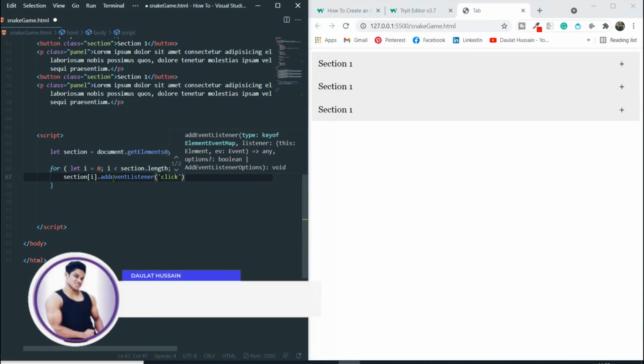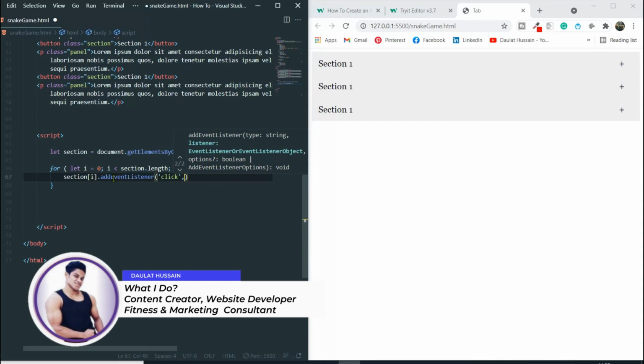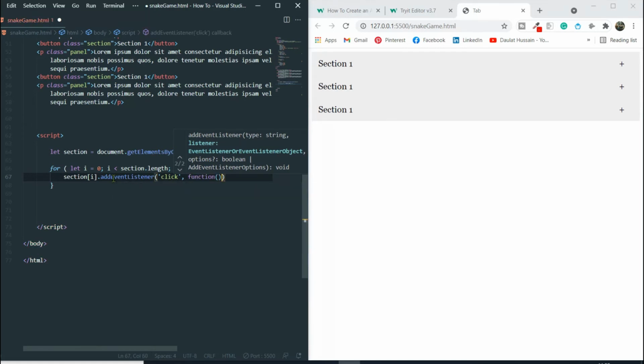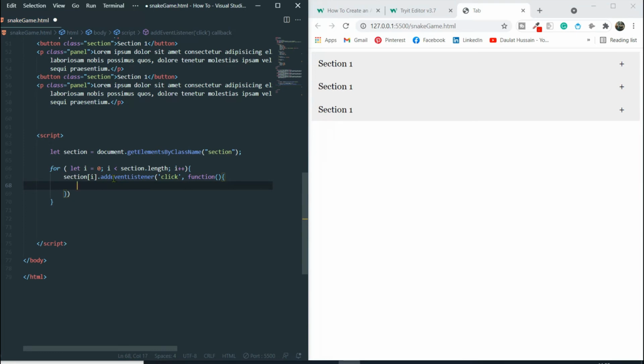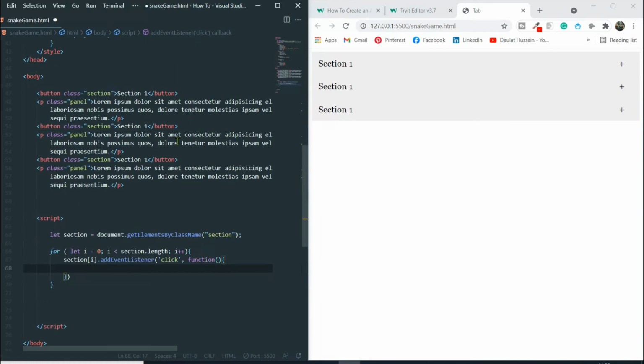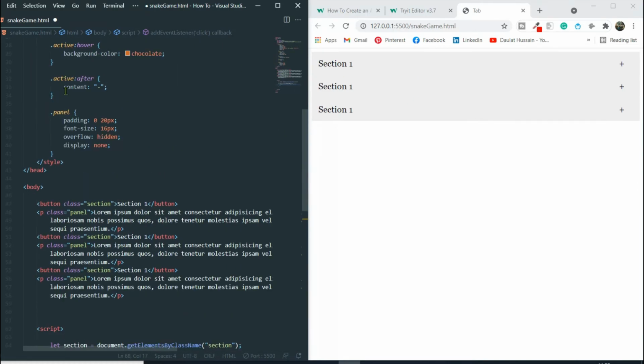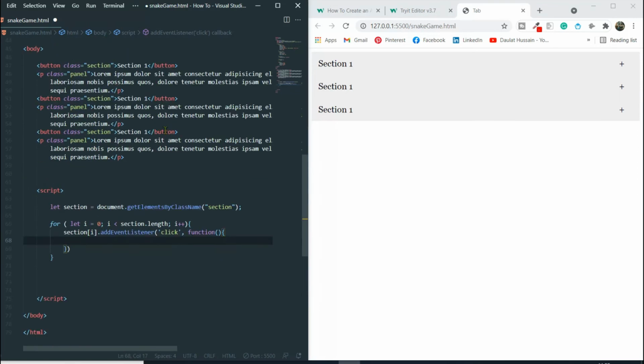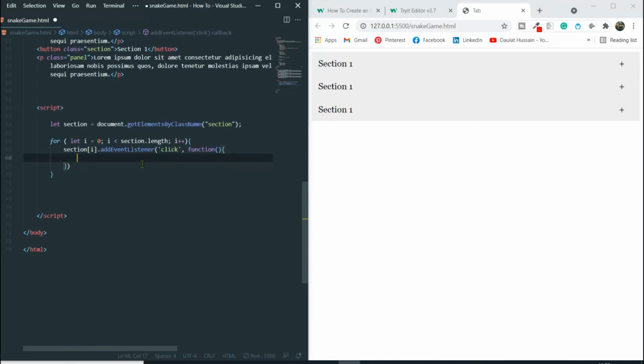I select click, and after that, when someone clicks on this, what happens? So when someone clicks on that, what will happen? Here I have to write another function. So I will give the function, and here I'm going to write what happens when someone clicks on this. First thing I will do, I want to change the active. As you remember, we have created this active class. So I want to add that class first.